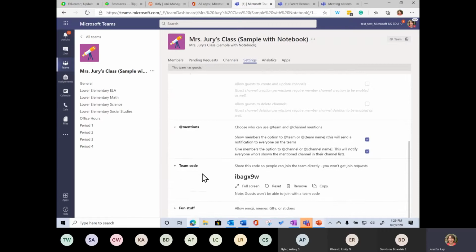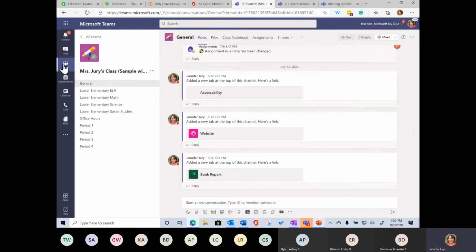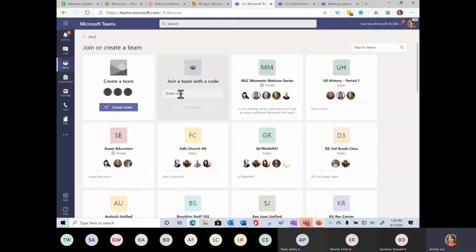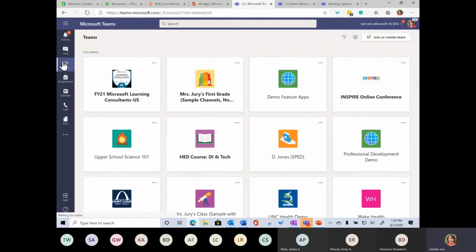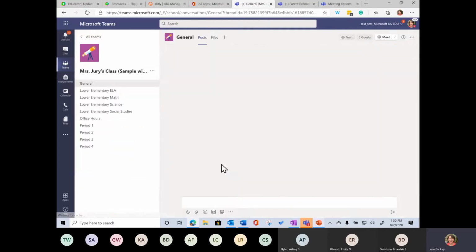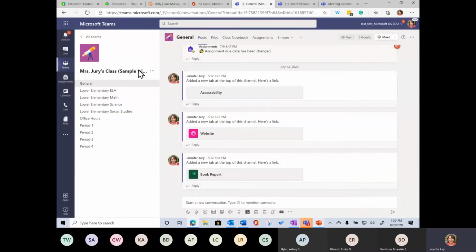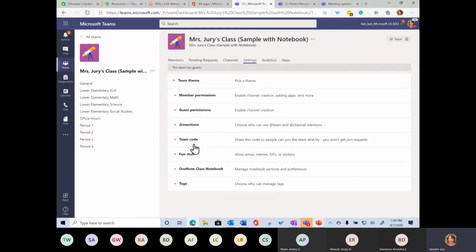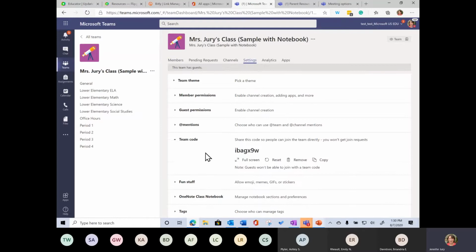Here is that team code. So when you first log in, it'll say generate code. This is what you could share with the students. And if you look back here into our teams, it said join or create a team. This is where the kids would enter that code and join your team. So that's another option if you didn't want to have to enter all your students' names. Let me go back in here to managing our channel. We were under settings, and that was under team code.